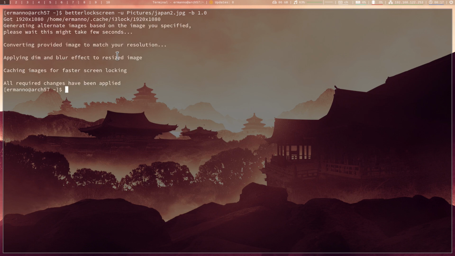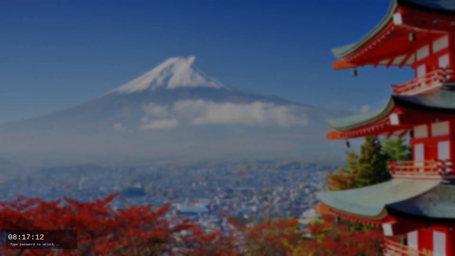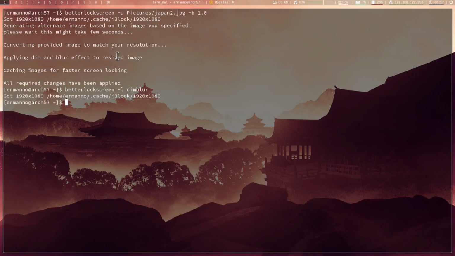There you go. So if I type in now in the terminal betterlockscreen -l for lock, and the effect I want to use is dimblur. So we are dimming the photo and blurring it. This is how it's going to look. Then I can enter my password, and I'm back in the terminal.